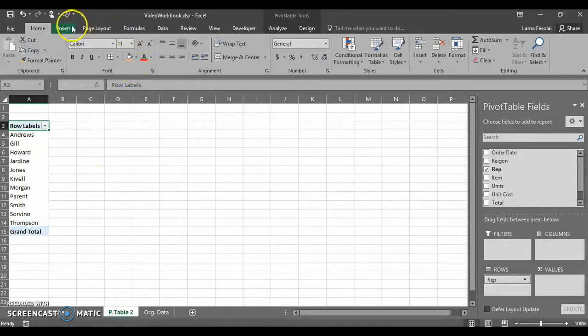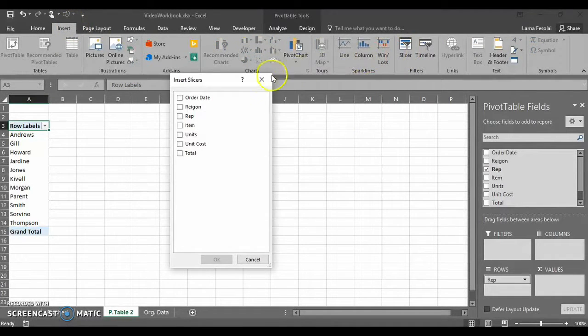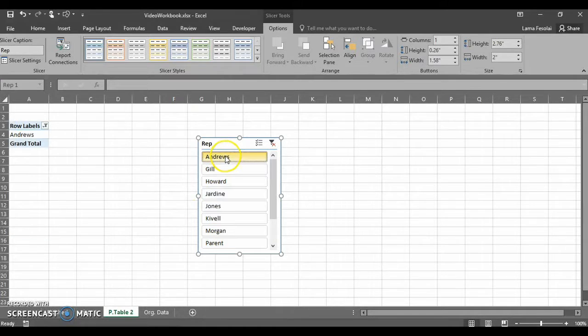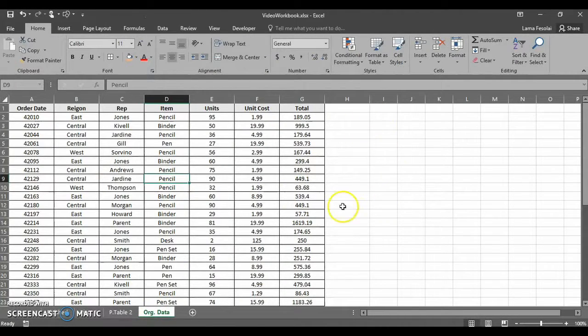So we look at insert and we look at slicer right here, click slicer, and we want to look at reps. What this will do is, as we click on these slicers, all it does is change the pivot table. We can highlight all of them, or we can just click on one. But what we want is this slicer to show on our original data.